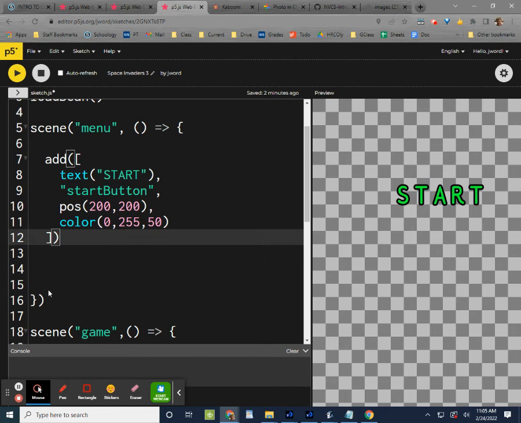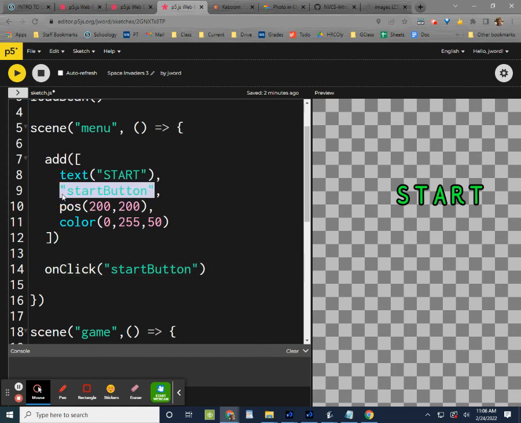So notice where I'm at, after add, but still inside of menu. OnClick takes 2 parameters, a string for the tag name of the thing I'm clicking, and then the function. So quotes. Now what's the tag name? Start button. Notice the camel case, lowercase s, capital B, because it's exactly the way that I did it here. Now, I think if you get a couple of steps ahead, there is going to be an error. We are going to have to fix that error.